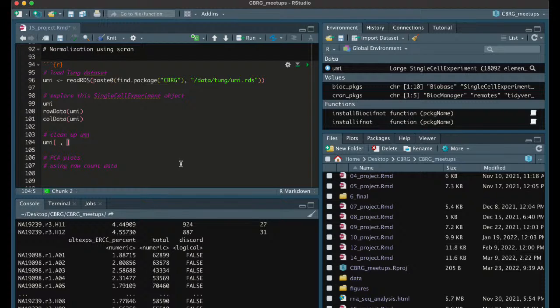How do we access it? If you look at line 100, we can use rowData on the UMI object to extract the gene information corresponding to the gene. But we don't want all the information. We just want what's in the discard column. To do that, that's easy, we just do $discard.